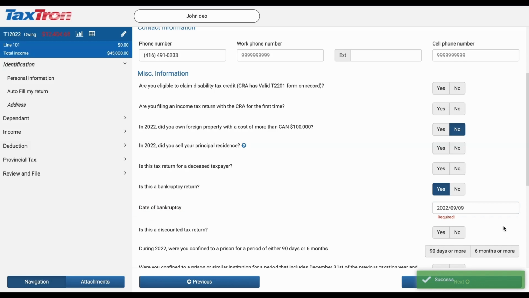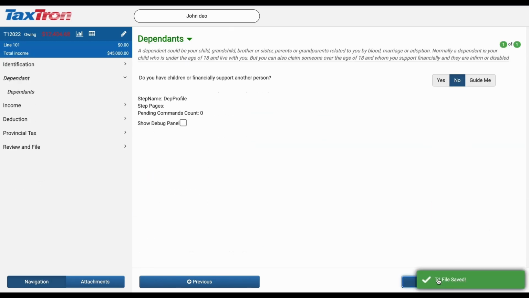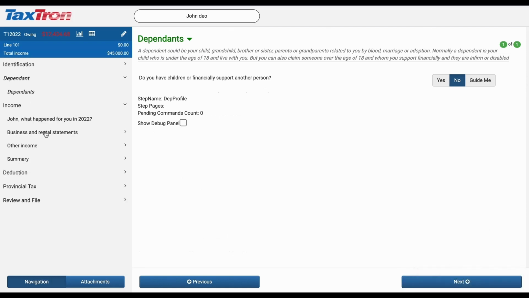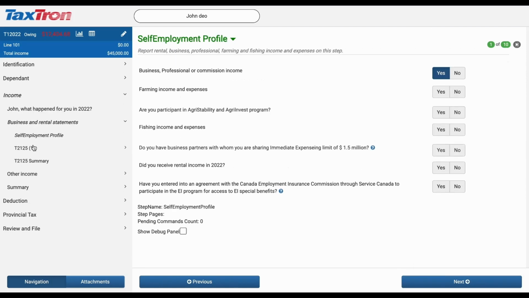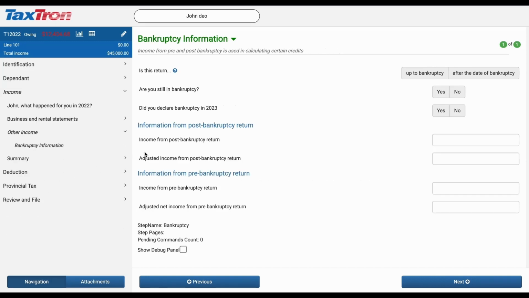In the next step, we need to report all relevant sources of income from the pre-bankruptcy period. In this tutorial, we have reported self-employment income. Next, under the Income heading on the left, click on Other Income and then Bankruptcy Information. You need to specify if this return is up to bankruptcy or after the date of bankruptcy. For this tutorial, we're preparing a pre-bankruptcy return.